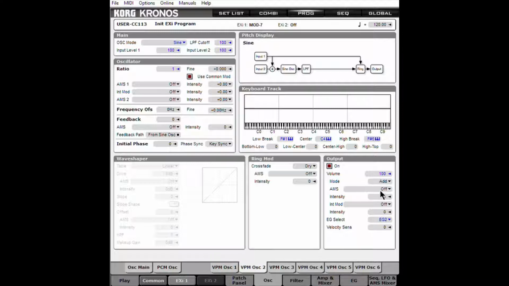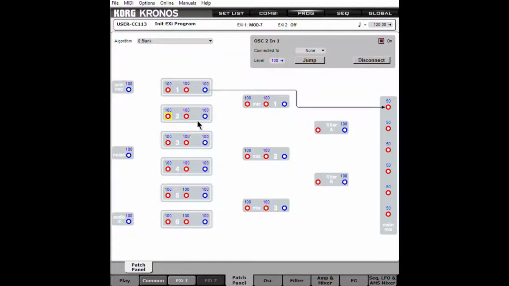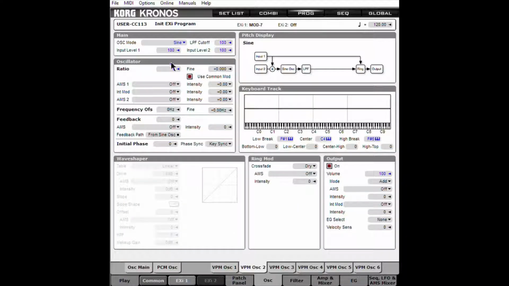So let's go into VPM Oscillator 2, take off an envelope, and go into the patch panel and patch Oscillator 2 into Oscillator 1. And so now the input level is controlling the amount of FM, except we're on Oscillator 2 right now, so let's switch to Oscillator 1, and here we go. And this FM is actually a little bit different from the way FM sounds in AL1. AL1 kind of has more of a cross modulation sound to it. This has more of like a clean VPM sound to it.